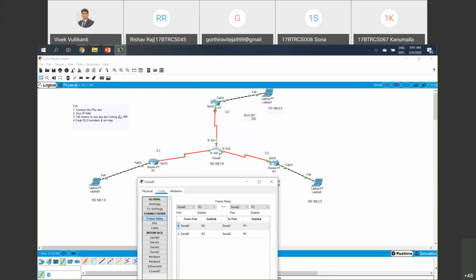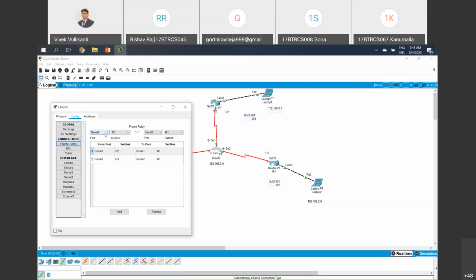Means the packets going via serial 1 to R3 have to come back via serial 2 to R2. So that means this path we are trying to establish, and we're going to say add.